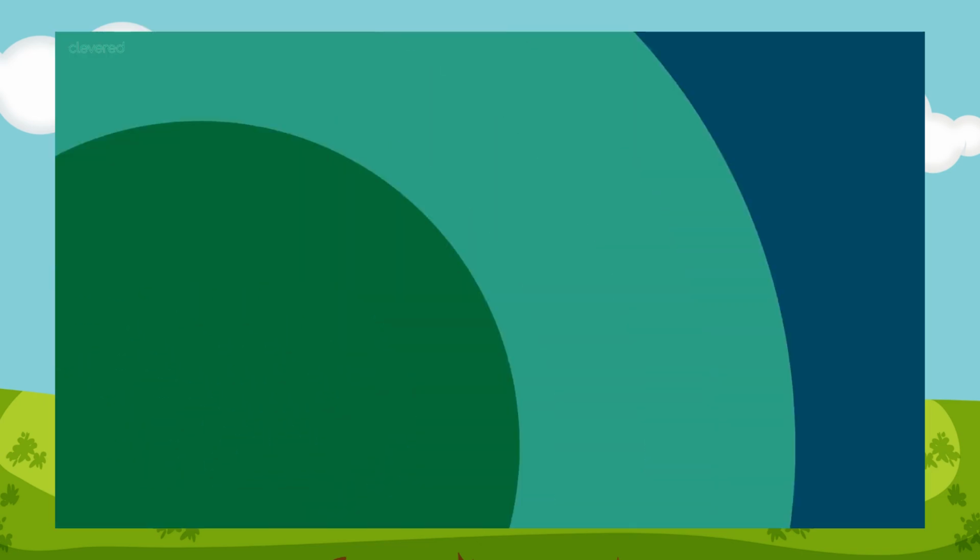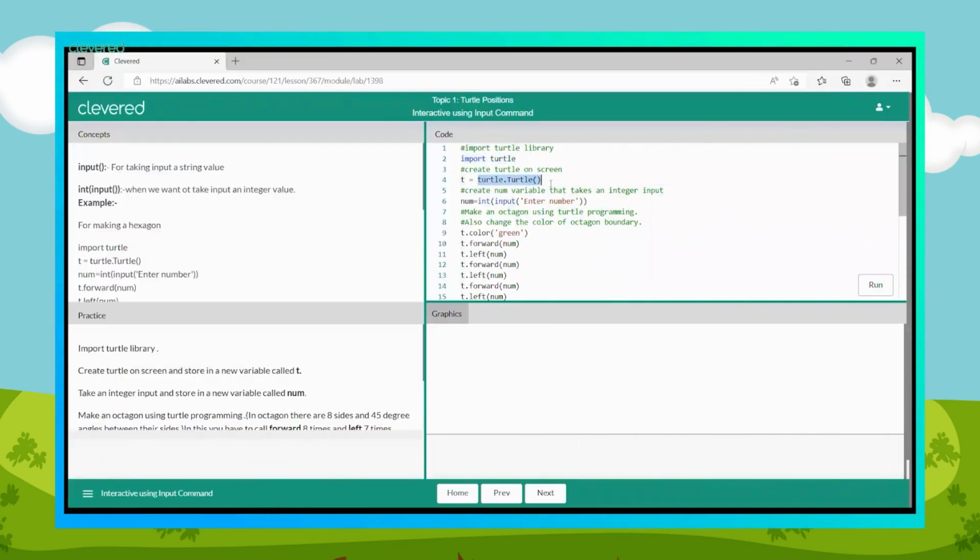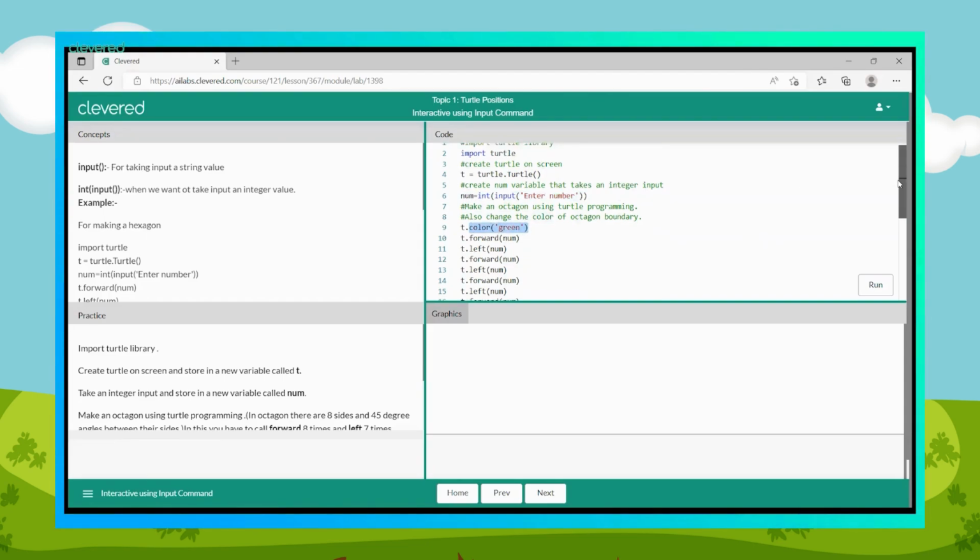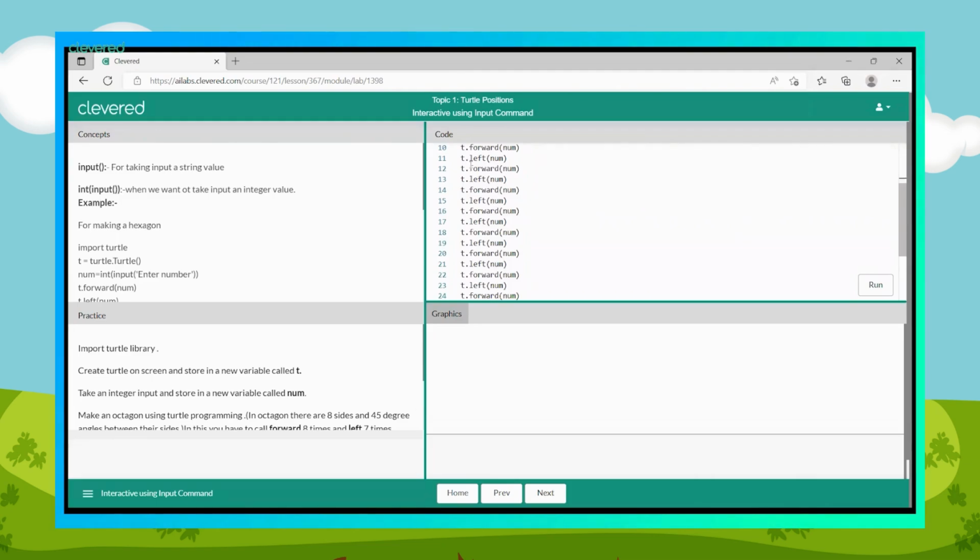In this activity, we will draw octagon shape. Here is the activity code for it. Import turtle library. Create turtle and save it in a variable t. Create num variable that can take an integer input. Use color function with green color as the parameter. Alternatively, use forward function with num variable for 8 times and left function with num variable for 7 times.